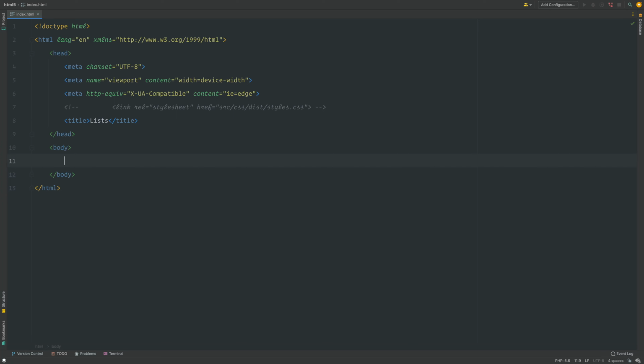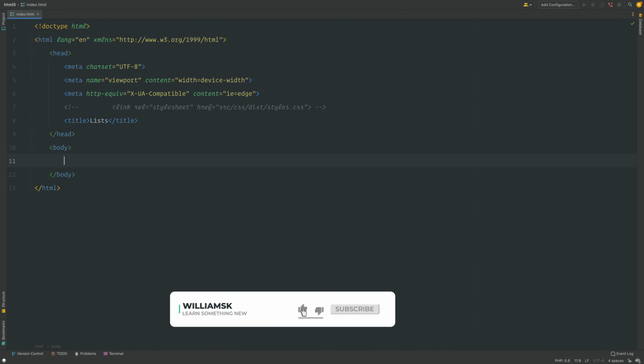Let's get started. One of the most common elements you'll find when creating some HTML is a list. There are two types of lists: an unordered list and an ordered list. Let's take a look at the unordered list first.